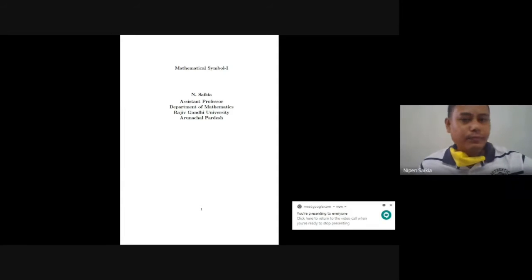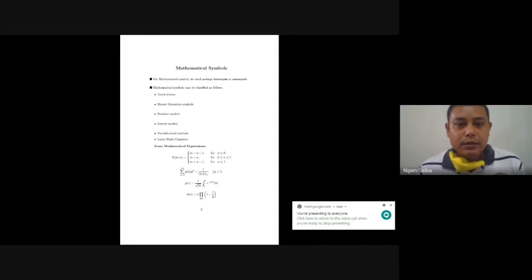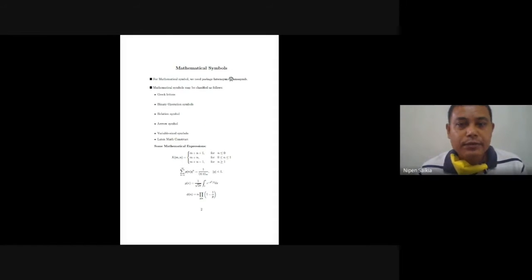So today we'll just discuss mathematical symbols. That is one. It is given as mentioned in the sessions. The basic requirement for mathematical symbols is two packages. One is LaTeXsym, and or we can use AMSsym. So these are the two packages that we require to create mathematical symbols.